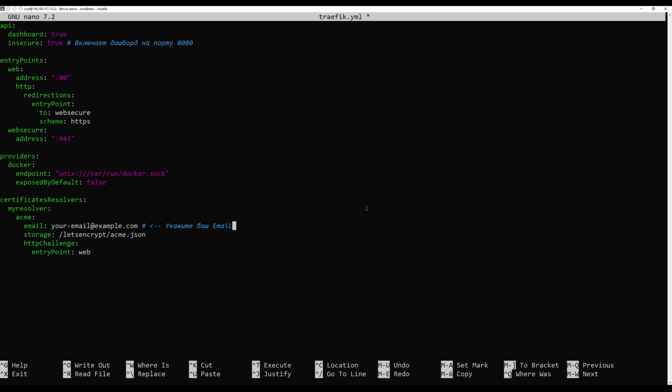Now, using the nano text editor, we're going to create the main static configuration file for Traefik. Paste the following code into it and make sure to change the placeholder email to your actual email address.